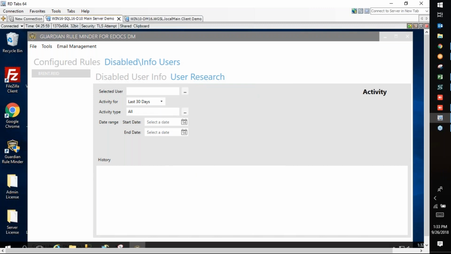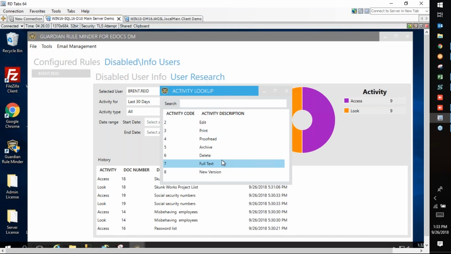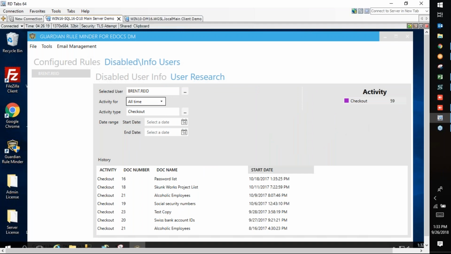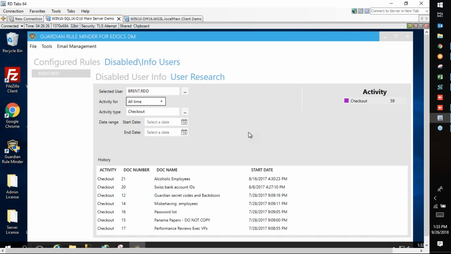So you can go up and look at them and say, hey, let's just look at one particular activity type. Have they been downloading anything? Let's see, have they been, what's our download? Checkout. So you can see, well, it hasn't checked out any documents. Let's see what happens for all time. Oh, yeah, they do check out. So again, you can look down through and see what kind of activities this user is involved in on a day-to-day basis, and use that to help make your decision over here.